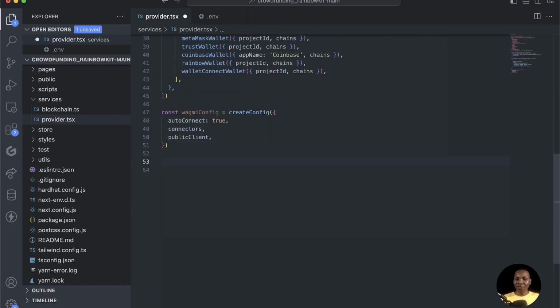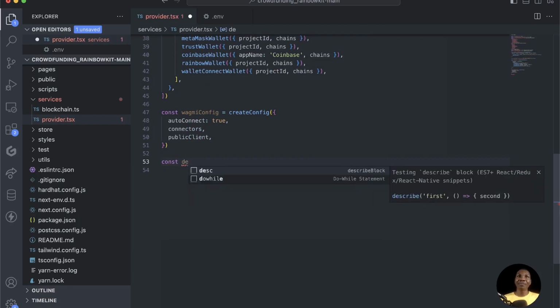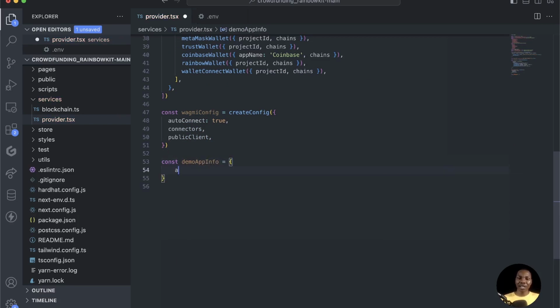Great. With WAGMI configured, you need to configure the application information. This is basically a demo application. Demo app info is equal to, let's say, app name. App name is crowdfunding app, or call it dApp. So you have that set up for you. And what else do we need? We kind of have just about everything, but we'll still proceed. If there is anything that we need to add later, we'll look at it.